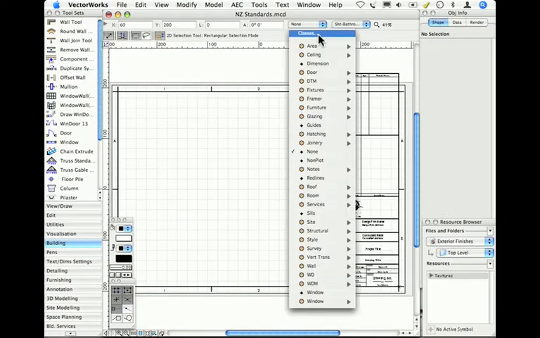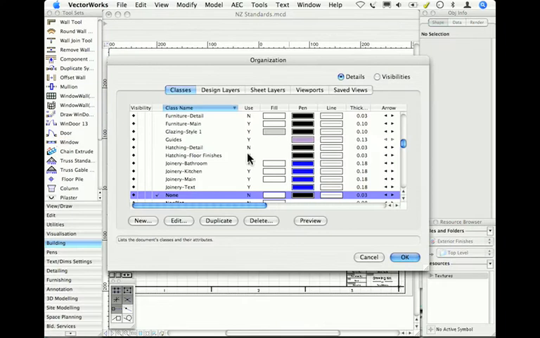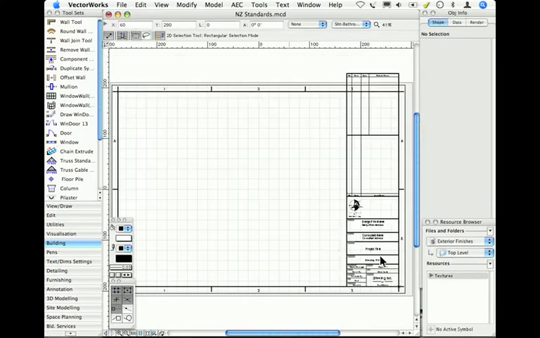And you could edit the classes and get rid of things that you don't want. You can change the colors of things. And that would then flow through every time you needed to use your standard. You'd then have your new updated classes and layer names and sheet numbers.